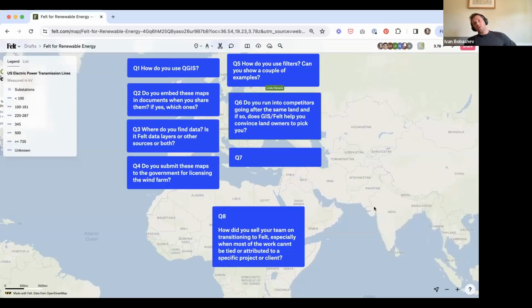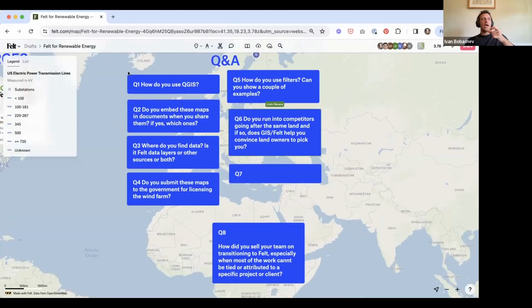But as things have been progressing and the use cases have been evolving, there have definitely been requests of, can Felt do this? Can Felt do this? And even when Felt did not have the capability, somehow eventually, even if it's two or three months down the line, that functionality actually came to Felt. So I think that was the main selling point.